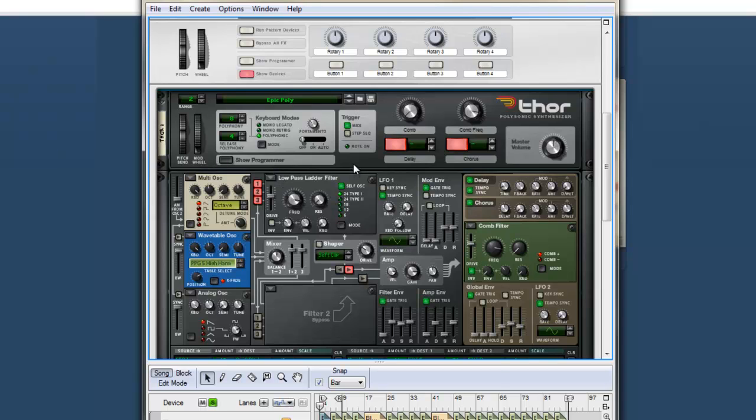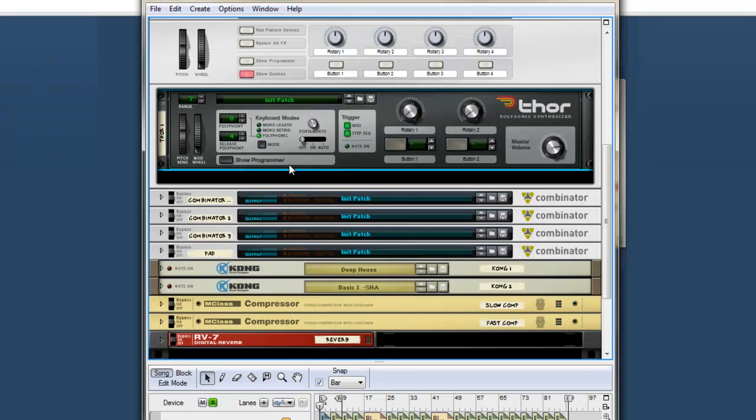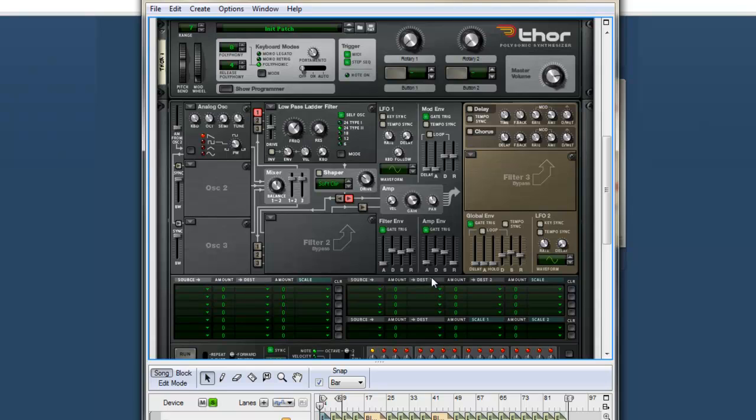When you first start out with the synthesizer, you want to initialize it, and also select Show Programmer, so you're not stuck with this. You actually open up the whole settings and menus for the oscillators and all the filters. So firstly, this is the sound it produces when you first initialize it.